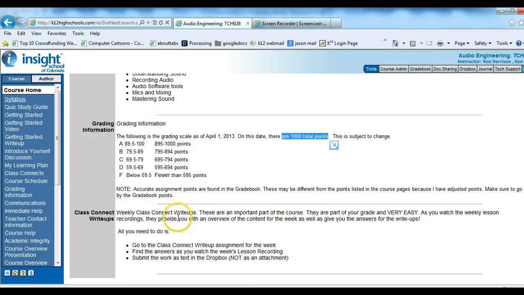I have this weekly Class Connects written in here because I think it's an important thing that most teachers don't use, and students don't really understand what they are, but it's a great way to help you in the class. So what I do with my Class Connect write-ups is each week you'll have a set of 10 questions that you will answer based on the lesson recording for that week. And that introduces you to the topic for the week, and it gives you a good way to get some easy points. So these write-ups, you should get 100% on these every time, because in the recordings I show you and tell you the exact answers. But you'll see how to do these a little bit later in this recording as we work through these.